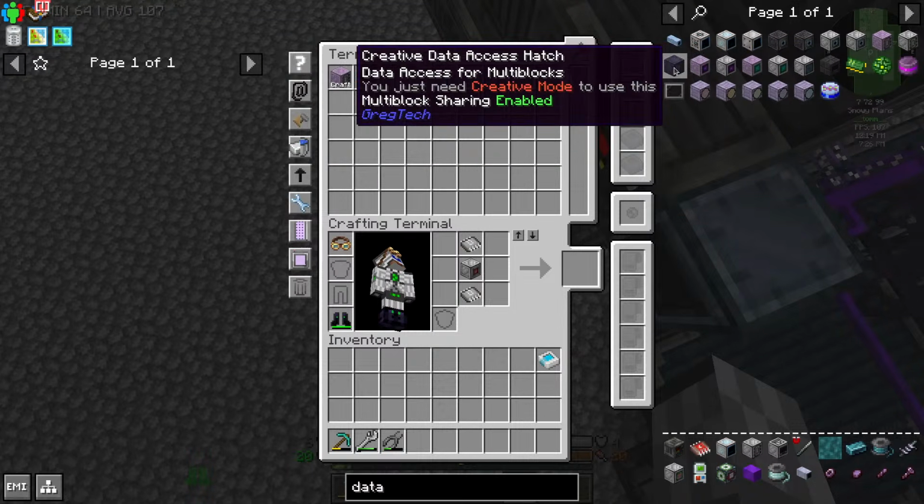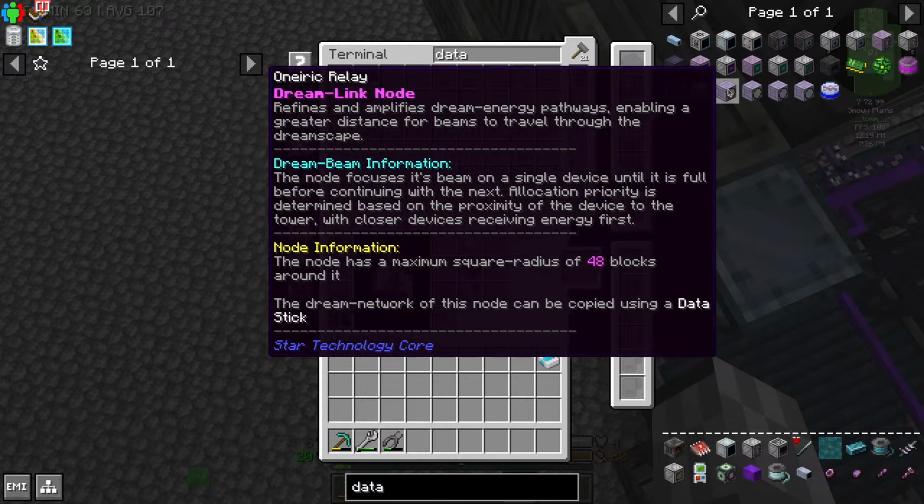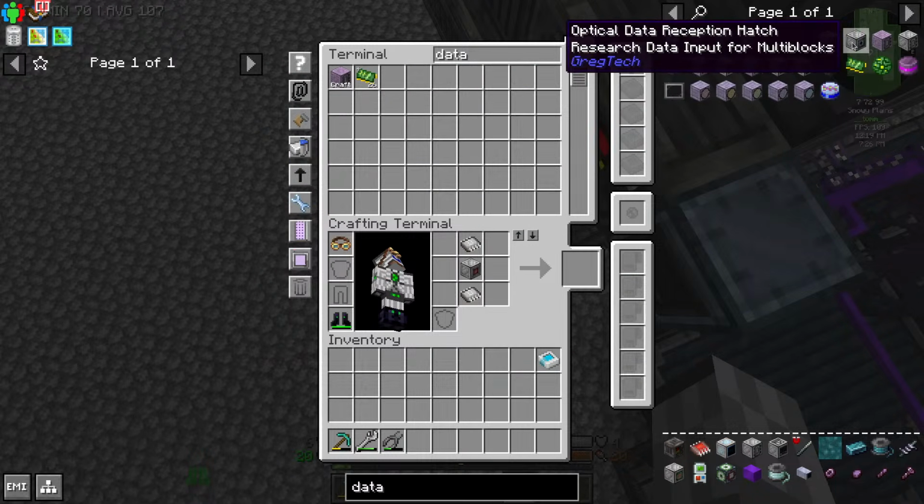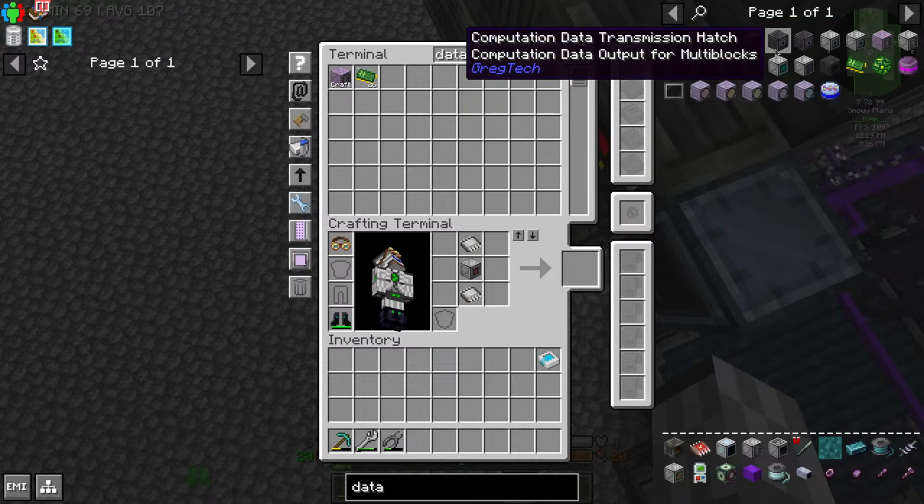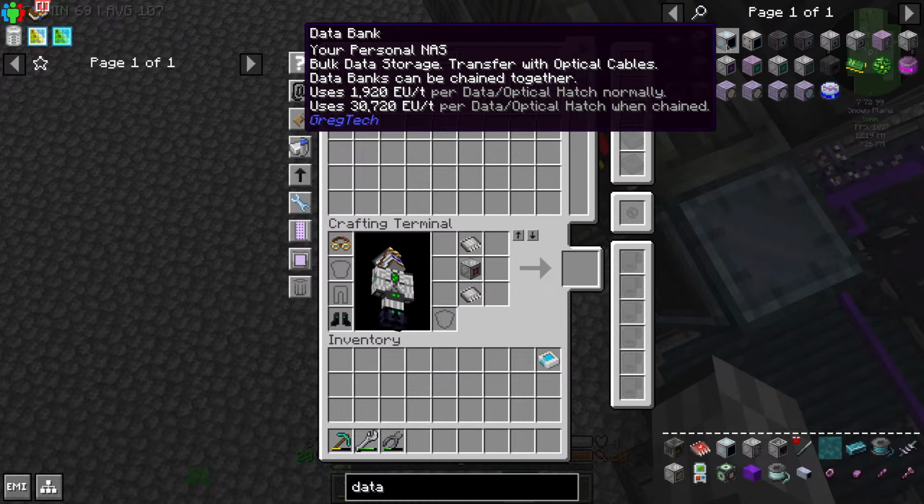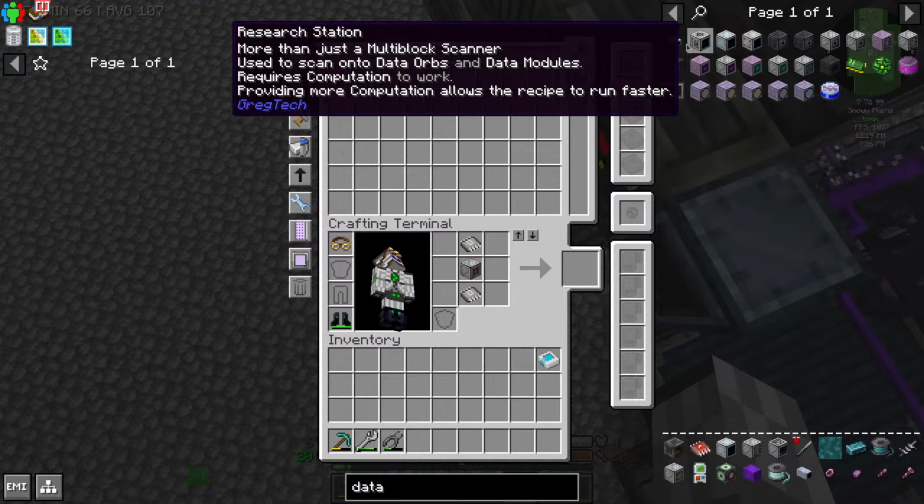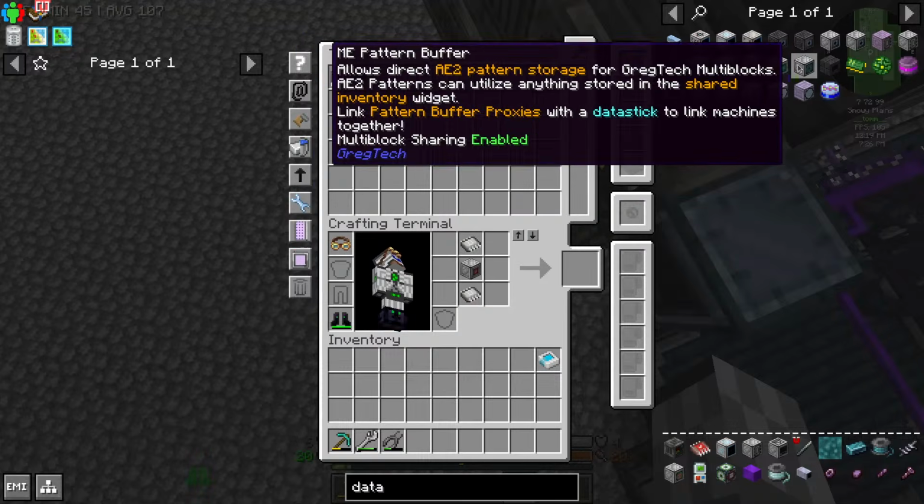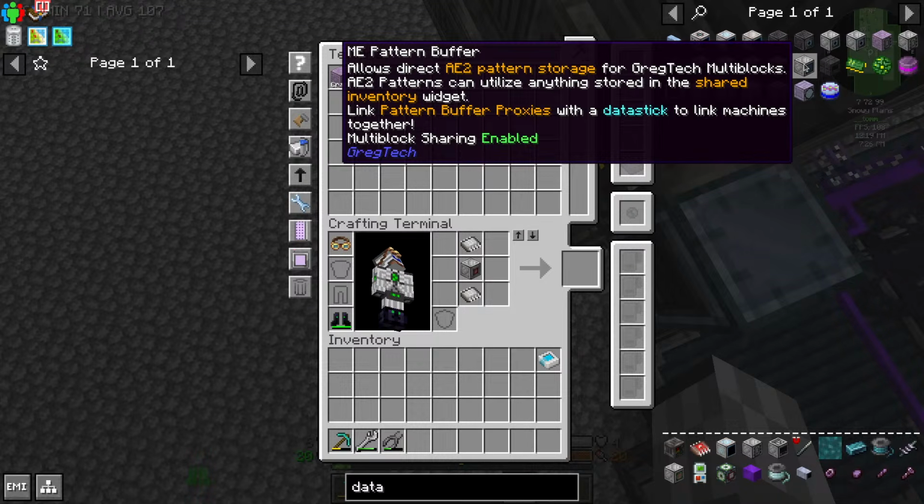Stocking input. Relative item. Enter. Optical, computation, monitor reach, data bank, research station. Okay, more or less nothing. I'm only curious about this crib not having a recipe.